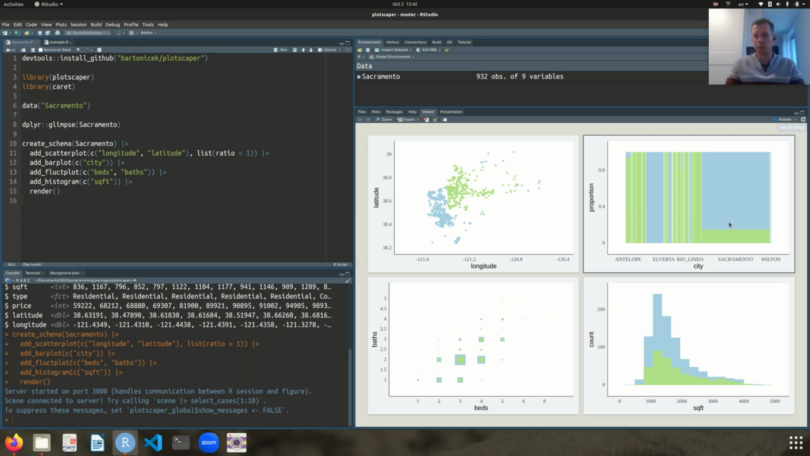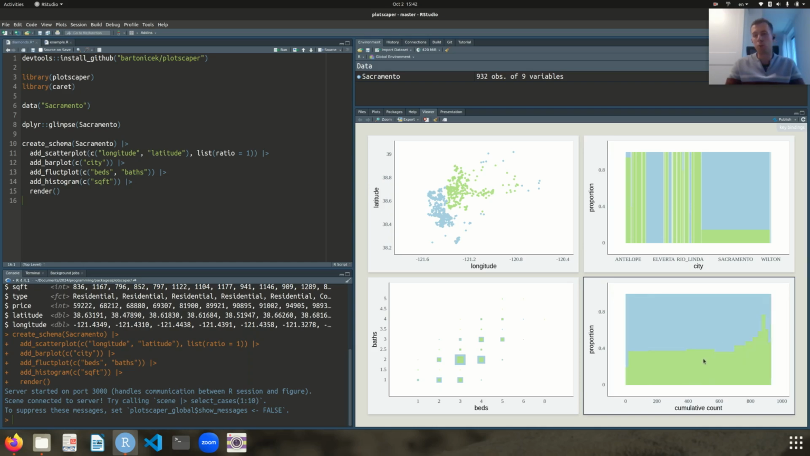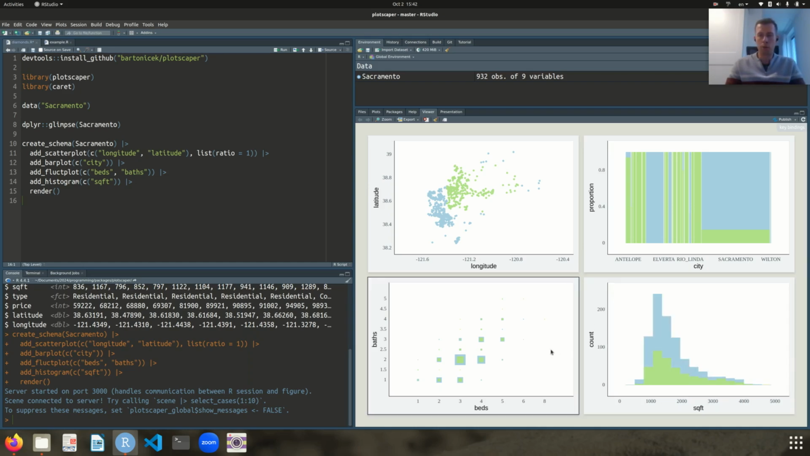So for example, I can see that there really aren't that many cases here from Sacramento, and that's because the Sacramento region is more here. So these are more like the suburbs of the city. And you can do this with the bar plot. You can also do this with a histogram to turn it into a spinogram. And you can also do this with a fluctuation diagram and several other types of plots. So that's normalizing plots.